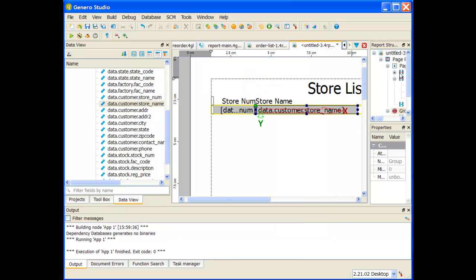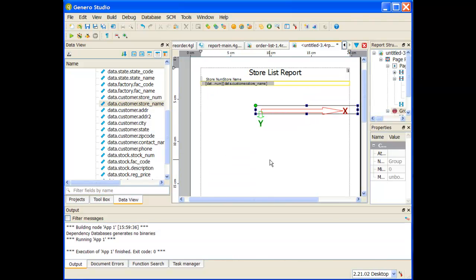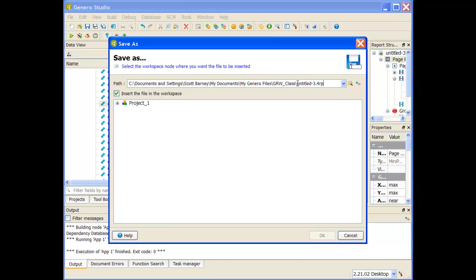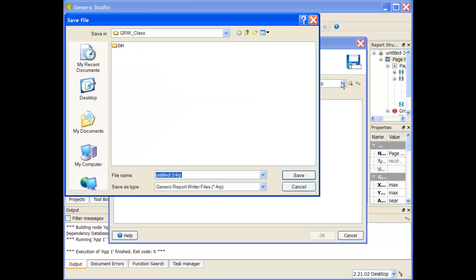Let me double click to put my report structure back in. I could, again, visually look at my report and see if it's how I want it to look. And so far, it's looking good. Let me go ahead and save this report. Remember, when you save it, you need to save it in the bin subdirectory. Let me navigate into the bin subdirectory.